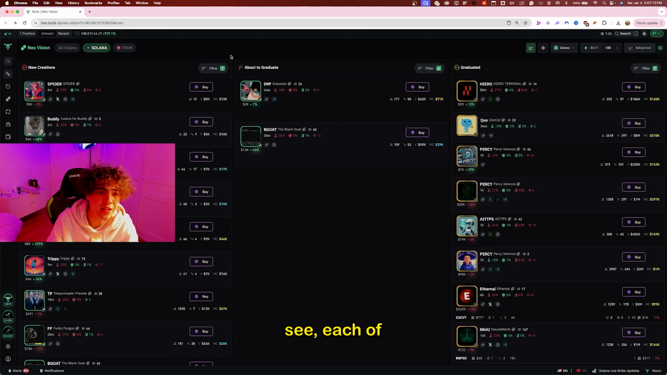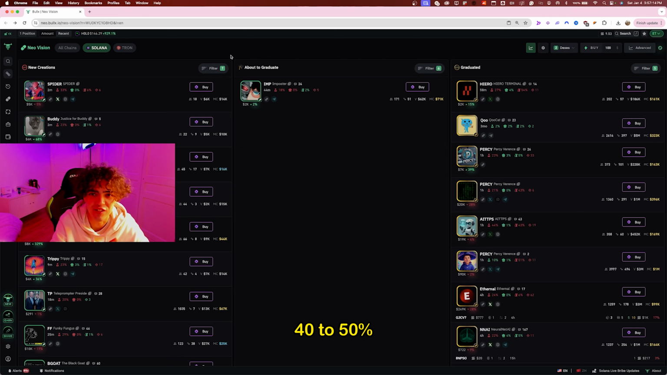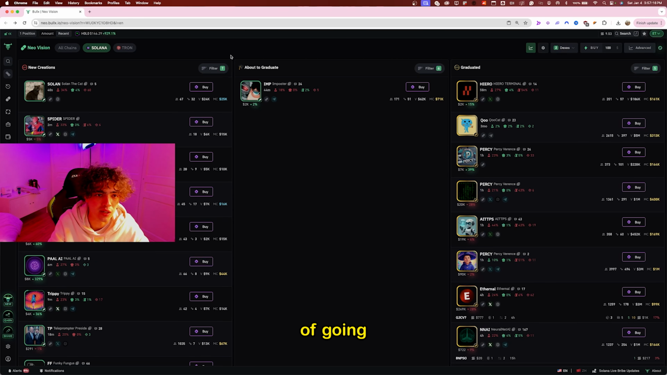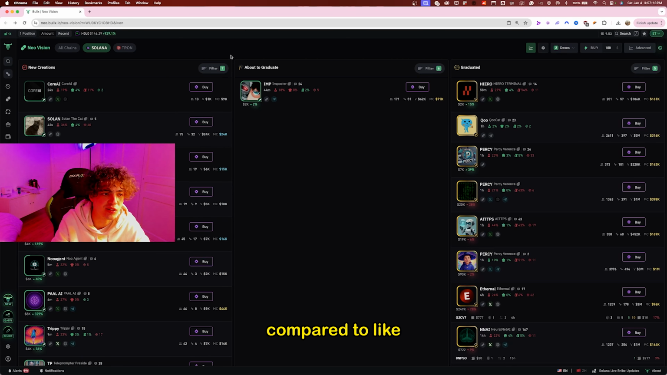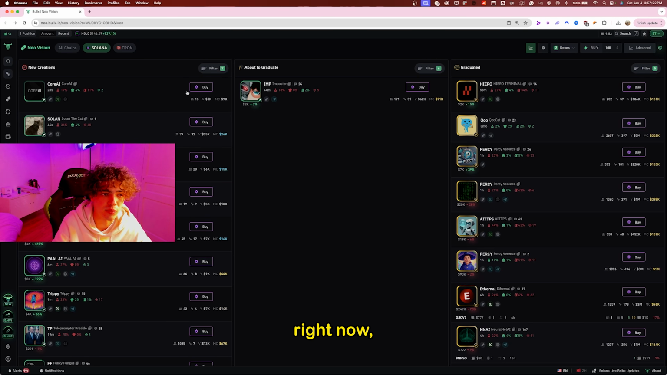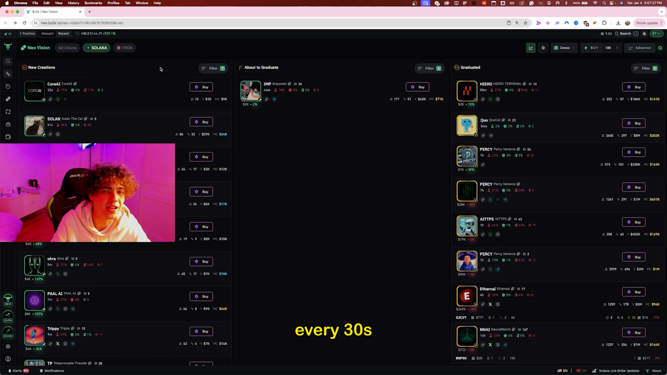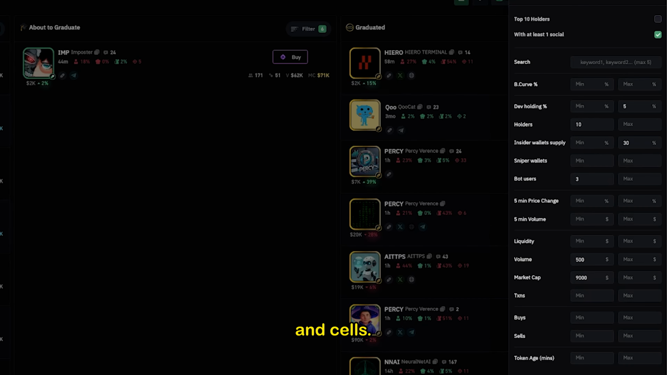Each of these coins has probably a 40 to 50% higher chance of going to migration compared to the coins that I'm staring at, because you'll see right now, a coin shows up every minute, every 30 seconds rather than every second. So let's start with the filters themselves.